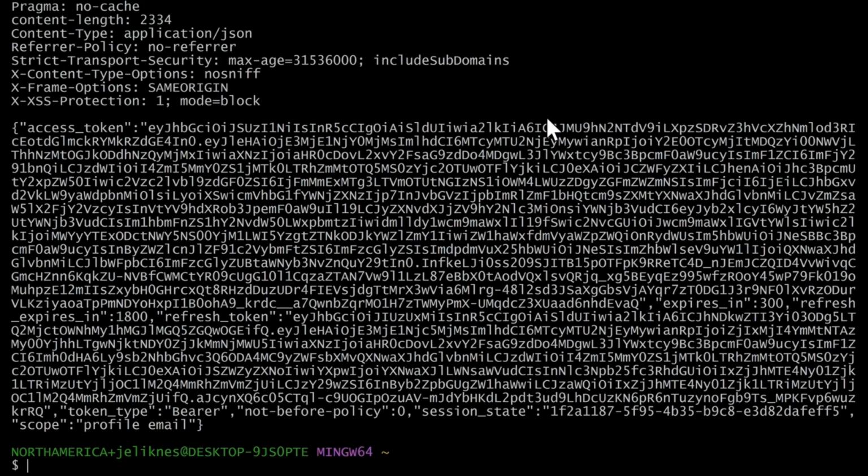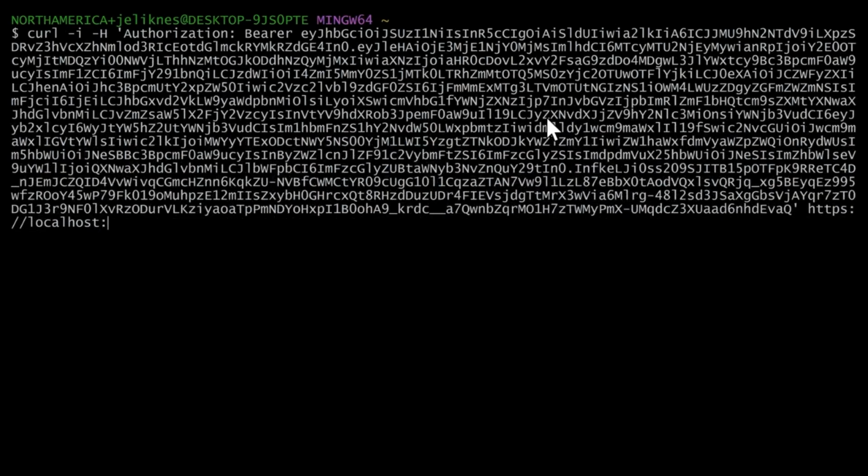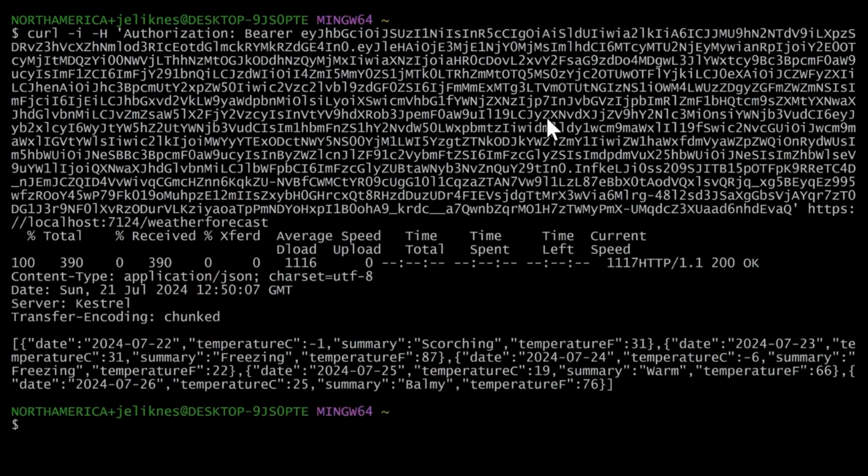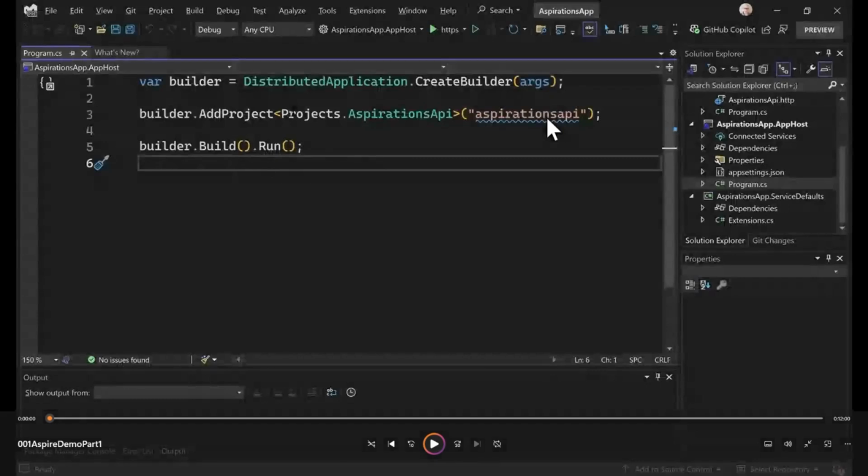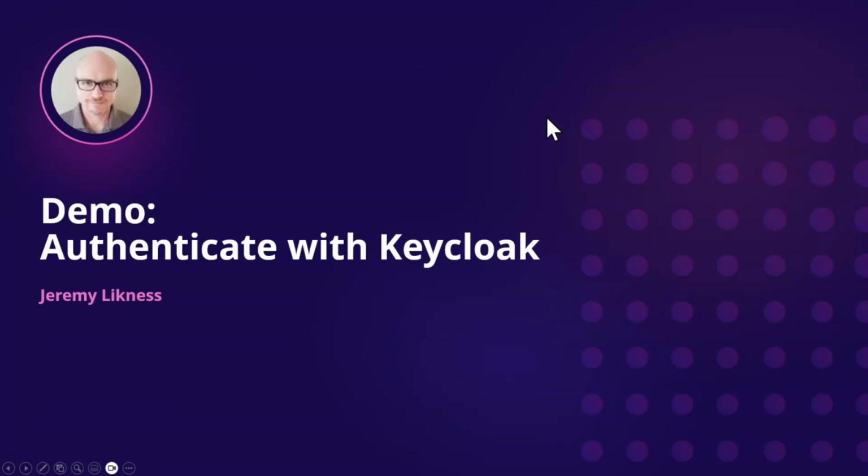Now, with that token that I just got back from Keycloak, I'm going to place that in the header, and I'm just using a bearer token here. And I'm going to make that same call to the weather forecast. Dun, dun, dun. And now I get back the actual list. So that is securing the application.